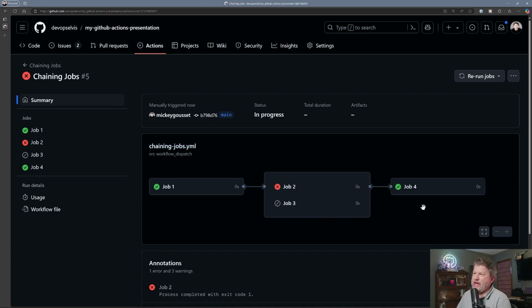So what do you think is going to happen with job 4 if we get rid of the if always? Job 2 is going to fail. Job 3 is going to skip. Will job 4 skip or will job 4 fail? Lock in your answer now and let's go make the change.